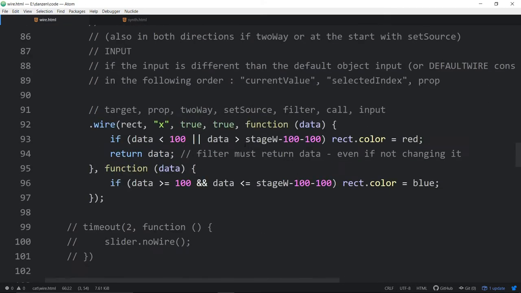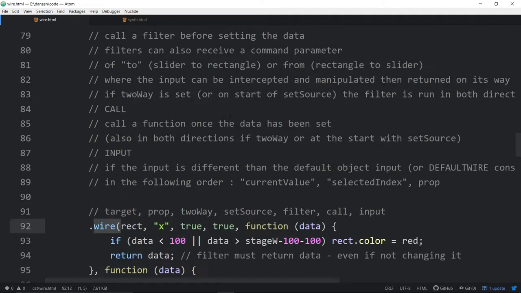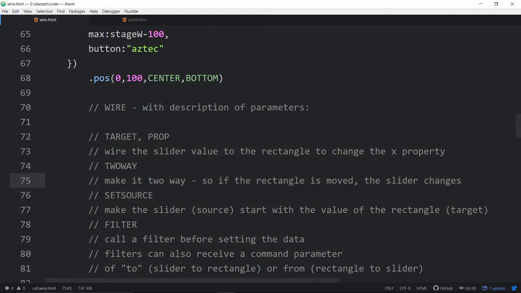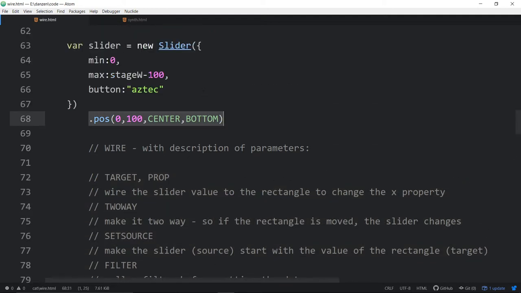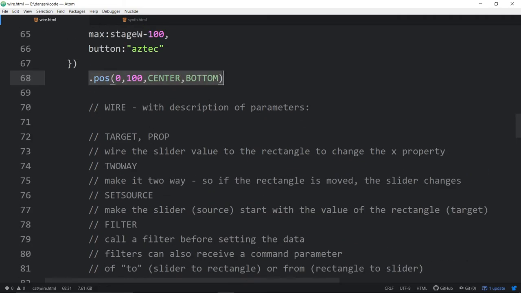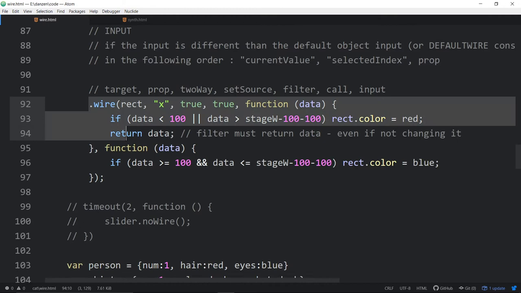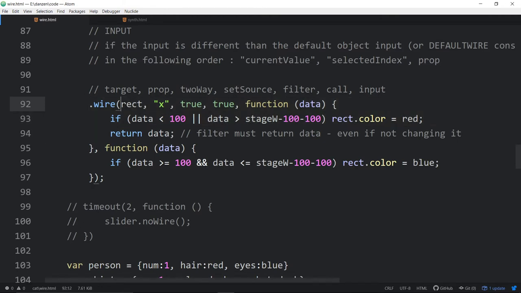Come on down here. So here we are wiring. We're still chaining. This was a bunch of explanation that you can come in and take a read through. We're going to go through it now, though. So we've dot posed this. This is on the slider, dot pose, but no end semicolon there. So dot wire, we're just chained right on to the end. We're wiring to the rectangle, the X. The true means two-way. This next one is set the source to whatever the target is.